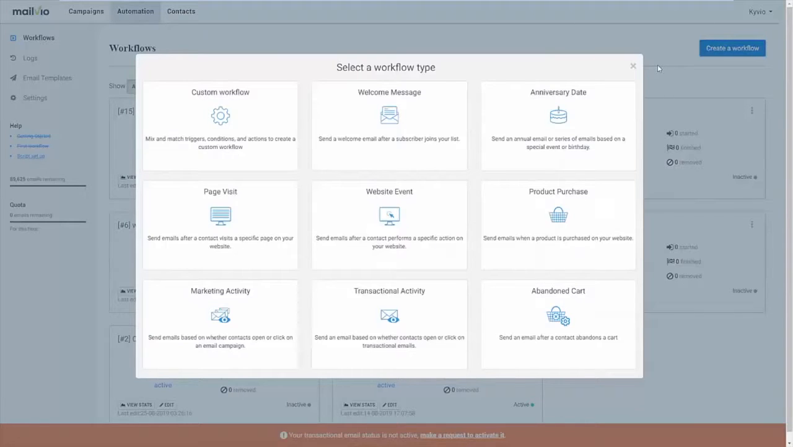So if you think about automation as not just when someone signs up, you send them an email, but a bit more elaborate, then all of this will make sense. So we have a few different custom automations that you can work with.